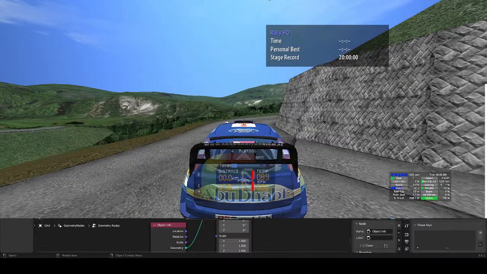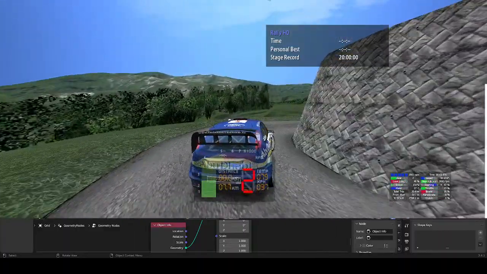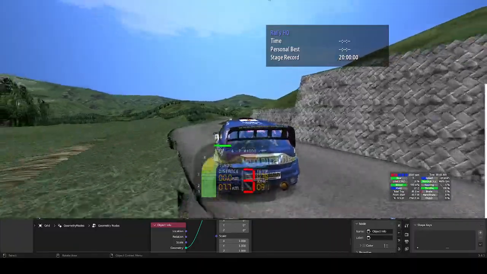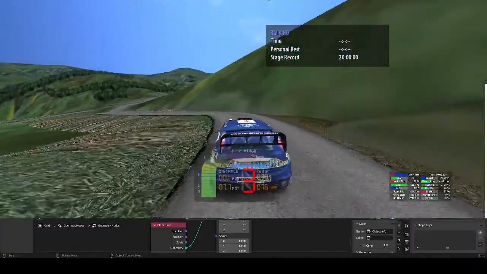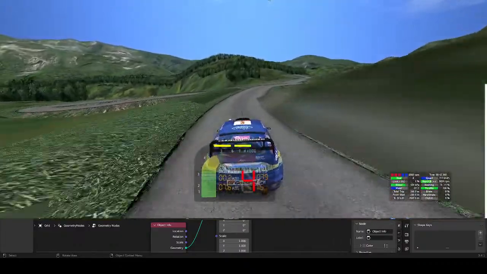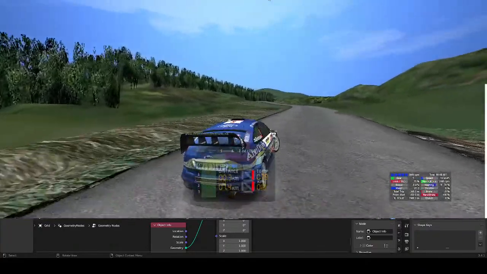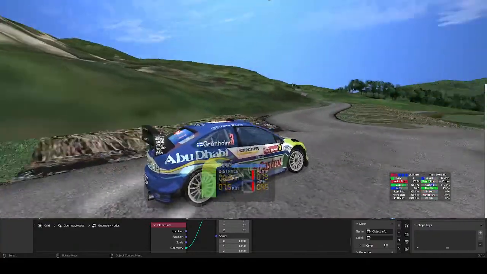3, 2, 1, go. Here we start with the original part from Colin, and here is the transition. Did you see it? It's starting now. And here I didn't know where to go, so I just made a donut.